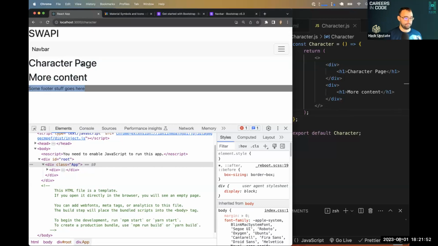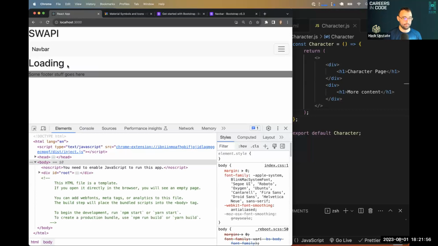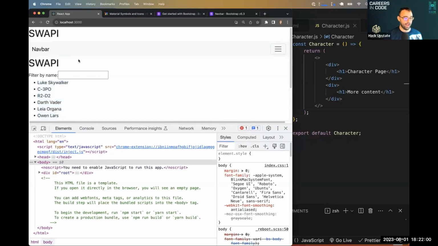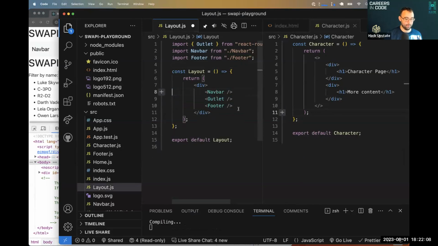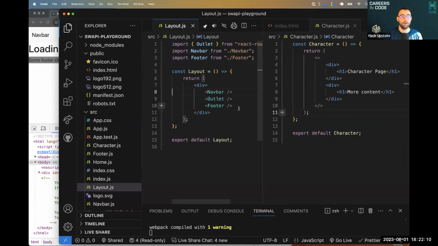That means if I go back to the home page, I'm still going to have my Swappy, I'm still going to have my navbar, I'm still going to have my footer, and then whatever I want on this particular page, I'm going to have inside of this outlet. Maybe putting that there is a little overkill.